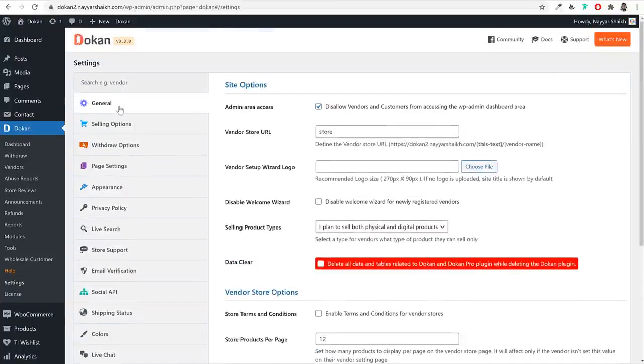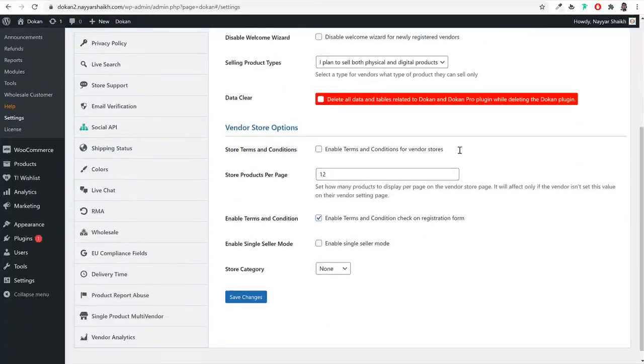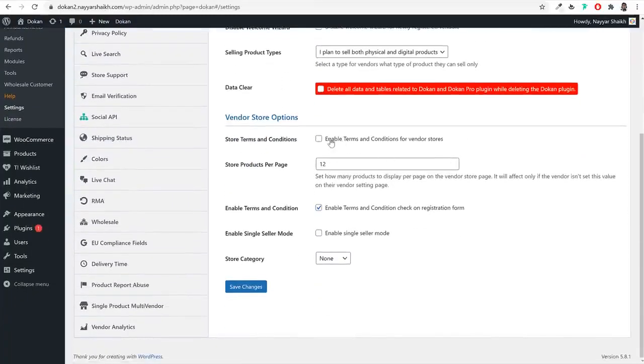First is the general setting. We want to disallow vendors and customers from accessing the WP admin, which is your dashboard area, the backend. We don't want vendors and customers to access this area, so make sure you have ticked this. I've already explained the vendor store URL in the previous step. And whether you want to enable terms and conditions for vendor stores, you can enable this.